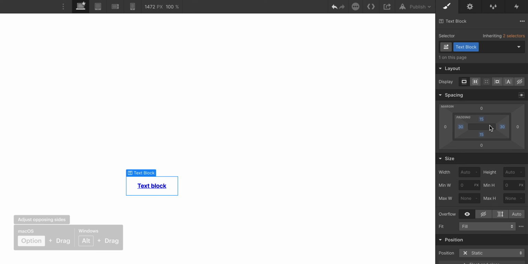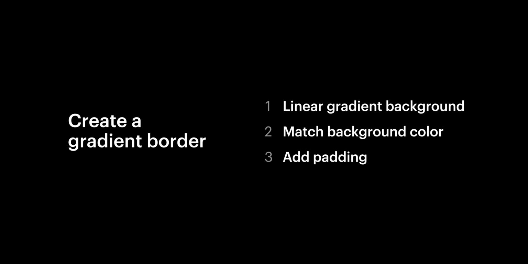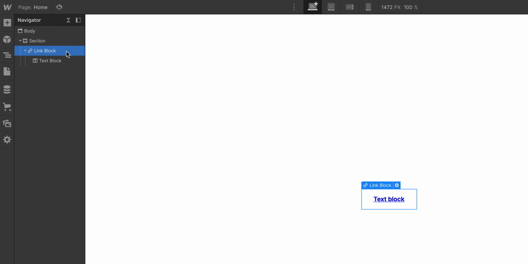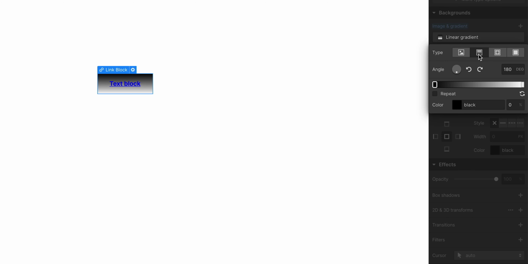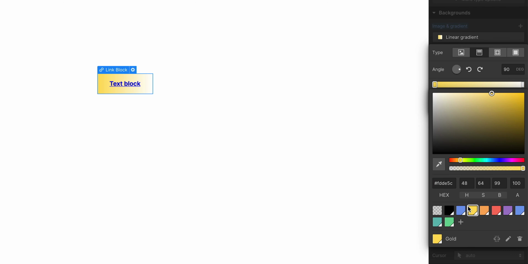But now that it's button shaped, I'll do three more things and I'll be done. First, with my link block selected, I'm going to add a linear gradient background. And now I can match Apple's gradient. I'm just going in and selecting each stop in my linear gradient.